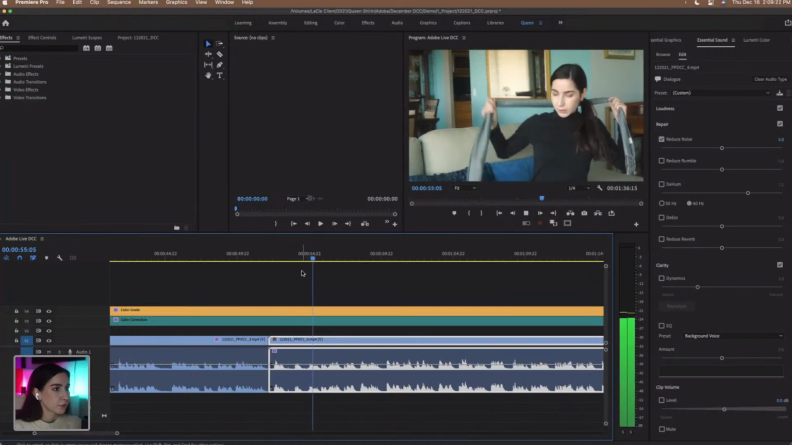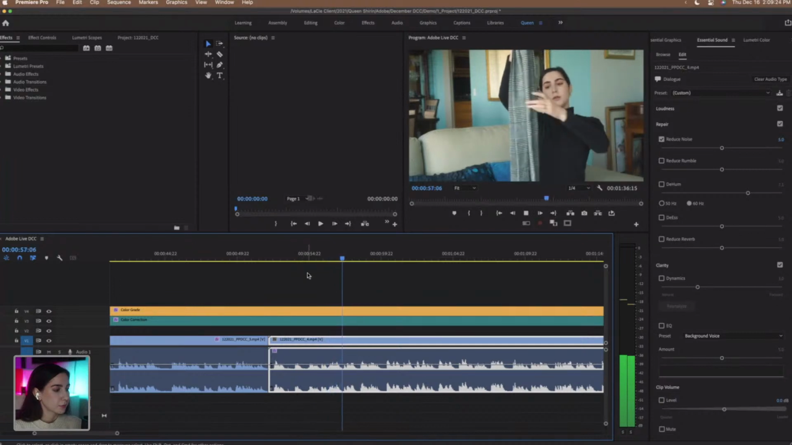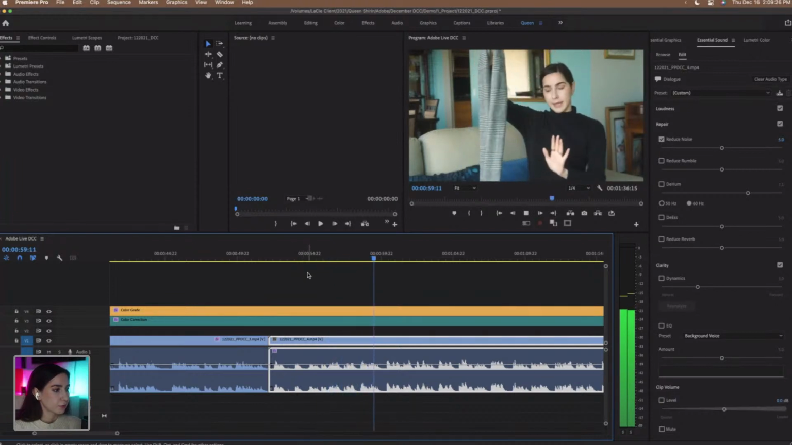Is to loop the scarf. So you're going to begin with your scarf. Again, just fold it in half.